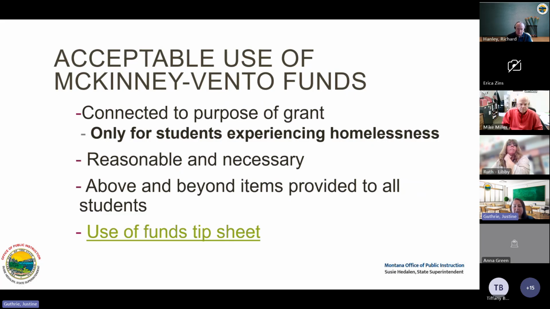So for instance, if you're required to have a guidance counselor in your school, you're not going to be able to pay your counselor's salary with McKinney-Vento funds. So it has to be something above and beyond. You might be able to fund some liaison salary and benefits, but it needs to be an additional position in addition to those things that are required for your general student population.